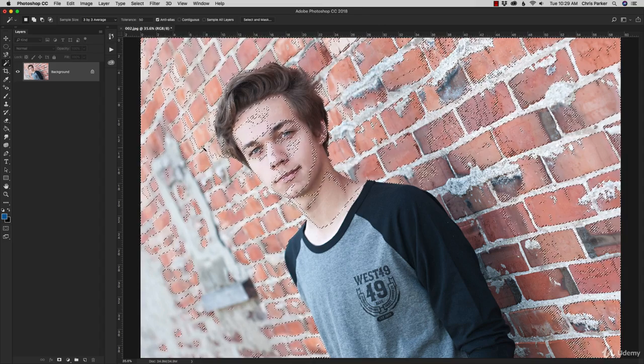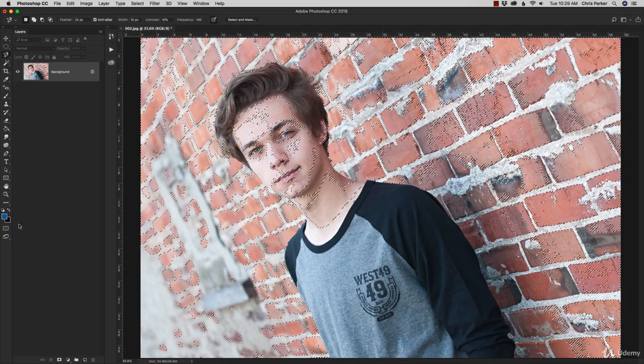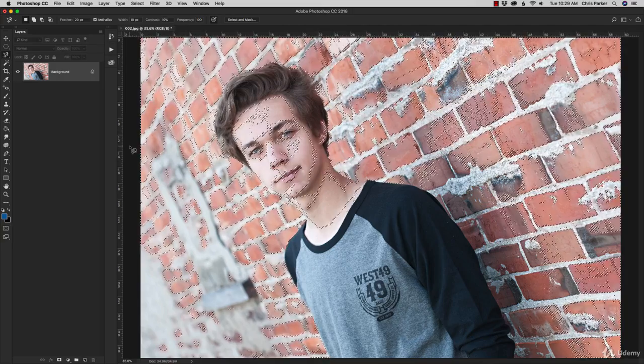So which selection tool should you use? The magic wand tool, the quick selection tool, magnetic lasso tool, the regular lasso tool, quick mask mode? It really depends on the image and what you're trying to select. Some selection tools will work better than others. Some will work quicker than others. So it's just a matter of practicing and learning how to use all the tools.